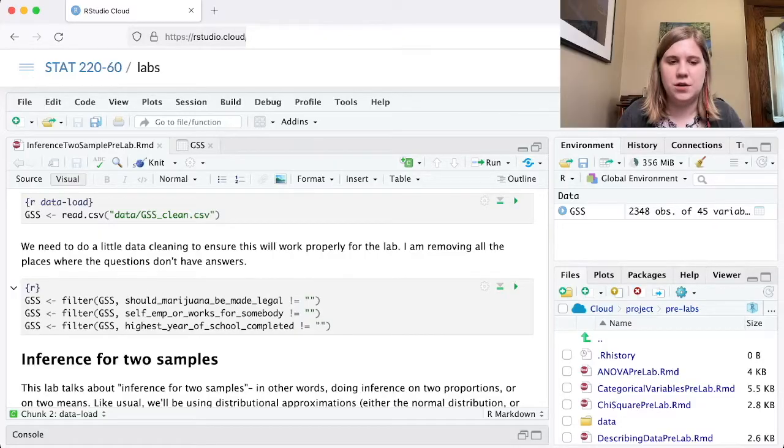I'm just going to filter the GSS data so that it does not have rows where these three questions don't have answers, where they're just sort of blank. So there's a question about should marijuana be made legal, there's a question about are you self-employed or do you work for someone else, and then there's that question about the highest year of school someone completed. Right now I've got 2,348 observations, but if I hit that play button, now I'm down to 1,392. So that's a smaller data set now.